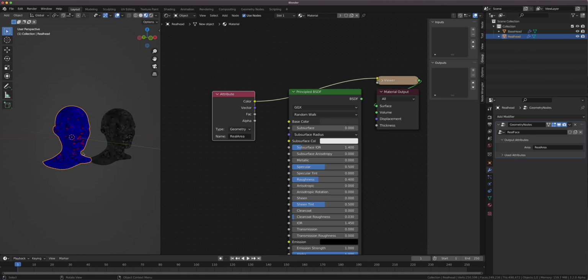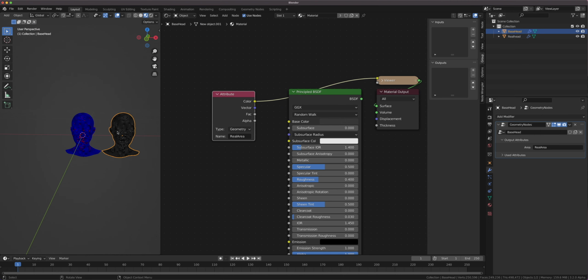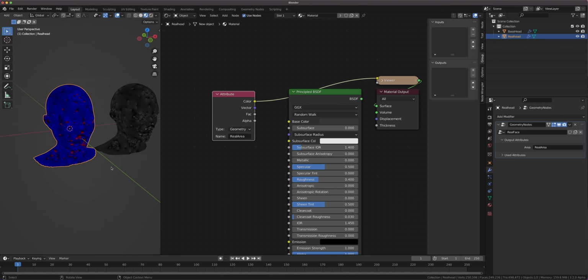So what we should do is actually subtract them from each other. It means we just compare if the face areas are different between those two meshes, and we get rid of all those problems, pretty much. So, how do we do this? Well, we go back to geometry nodes.